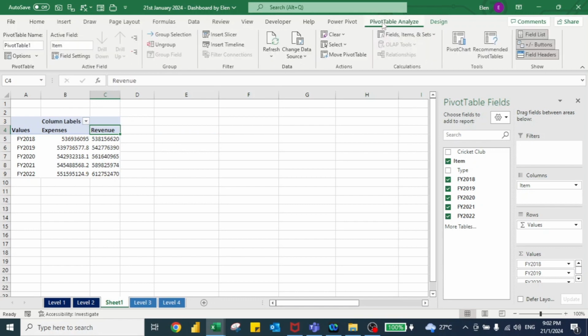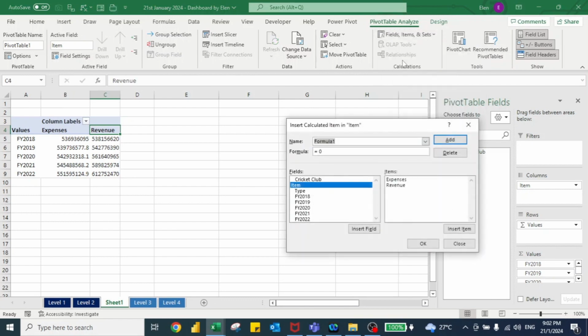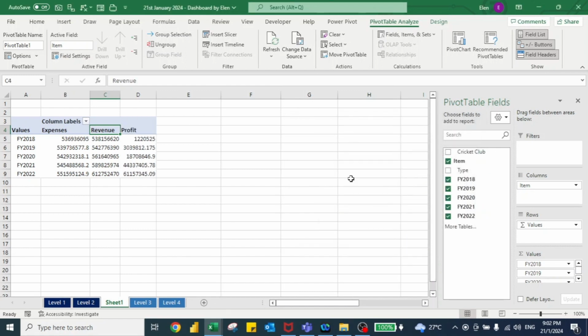I go to Pivot Table Analyze, then to Fields, Items & Sets, and I click Calculated Item. Now I want to calculate the profit. I put here Profit, and then I remove the 0, select revenue, insert item, then put a minus, select expenses, insert item, press Add, and press OK. Now we have the profit. Profit is basically your revenue minus your expenses.